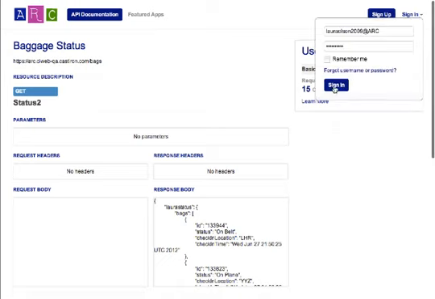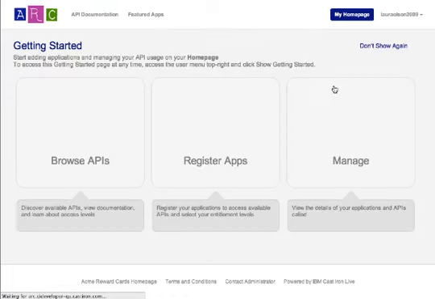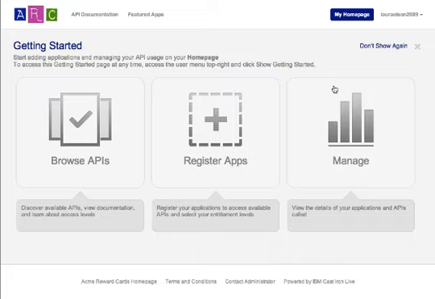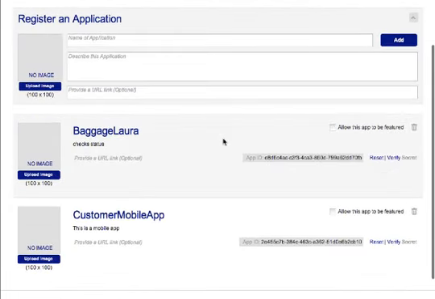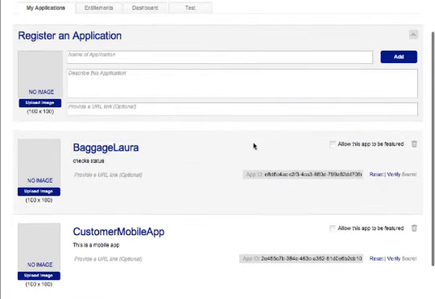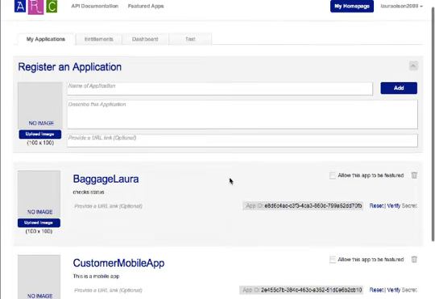I can then sign in or sign up if I'm not already a member. Once I've signed in, as a developer, I get a bunch of experiences as well. I can browse my APIs again, I can register new apps, or I can manage my apps and see how well my apps are performing. But what we're going to do now is we're going to take a look at our baggage.